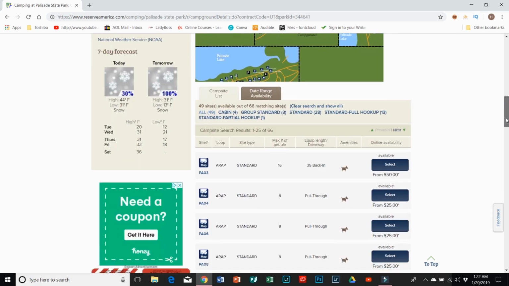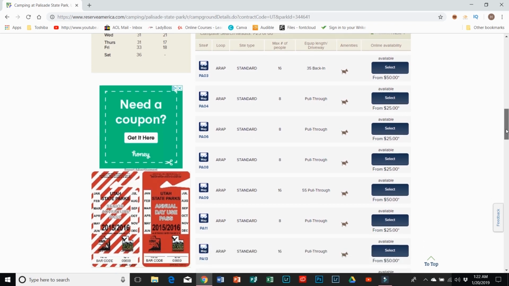But as we go down a little bit, here we are showing all the sites that are available, and it tells everything about it. So this site is showing that you can have a trailer, an RV, or a tent. It's a standard site. This one holds up to 16 people, so it's more of a group site, which is going to be double the price. Most of these, you'll notice down here, are $25. So because this is a bigger site, that's why the price is $50. It's going to be a little bit more.